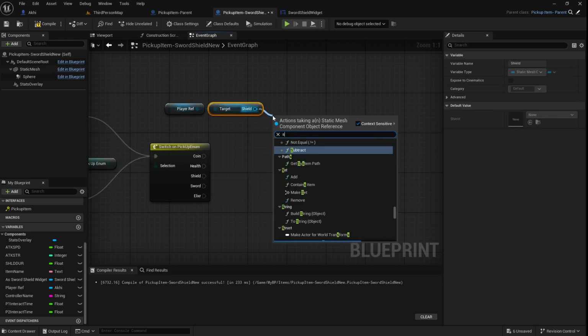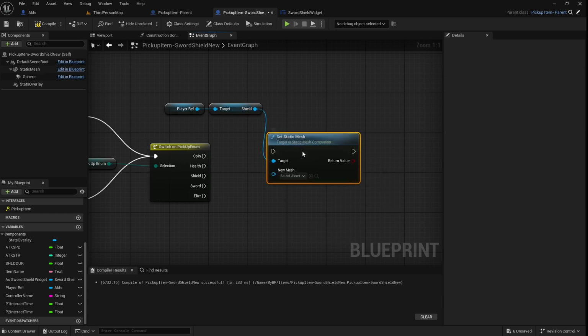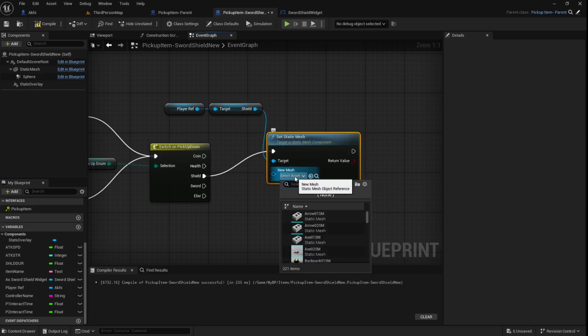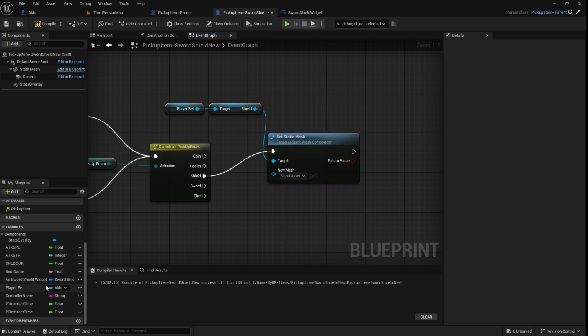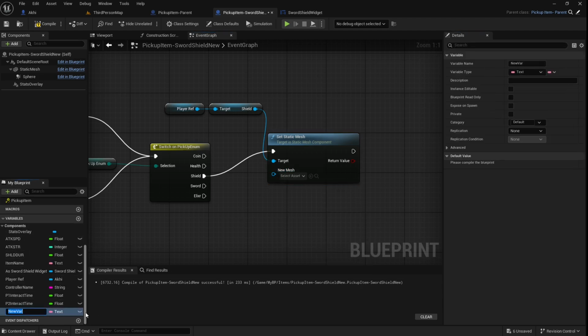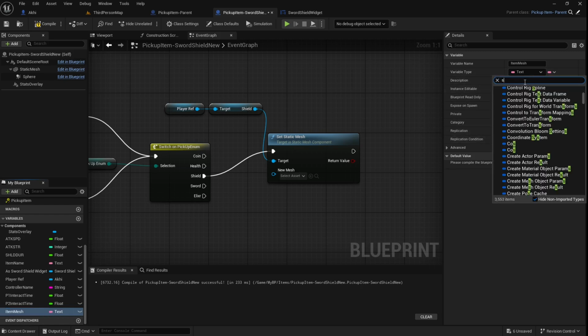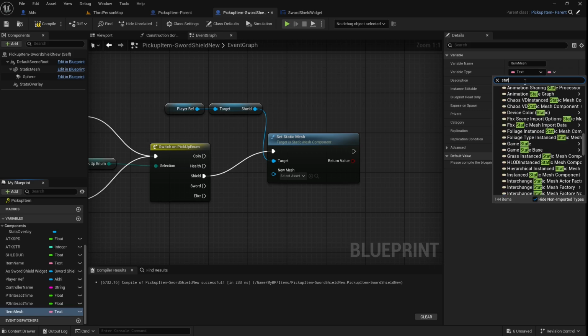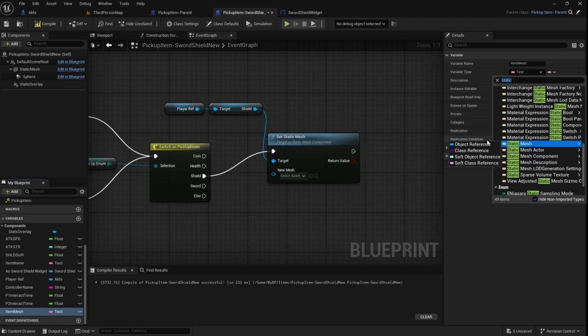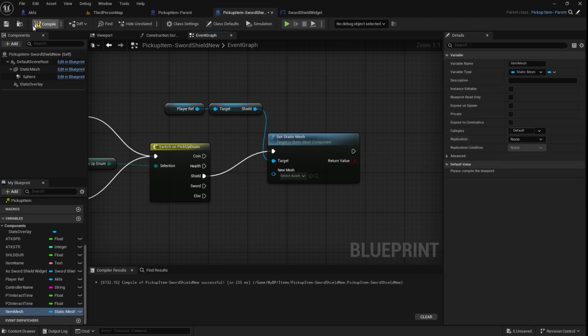Get shield, set static mesh. And our new mesh will be, we need to create a new variable, I forgot. Item mesh. And we're going to call this static mesh. Static mesh, object reference. Compile, save.